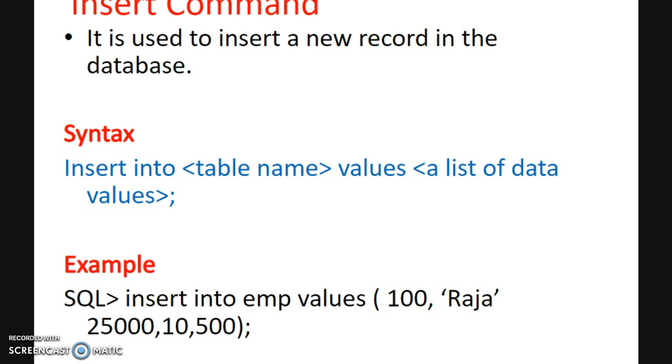First one is insert command. It is used to insert a new record in the database. That is, we are going to insert new data in the particular table. For that, syntax is insert into. You are going to insert a record into the particular table. So we are going to use the keyword insert into table name. Next is space values. Next, a list of data values that should be passed.